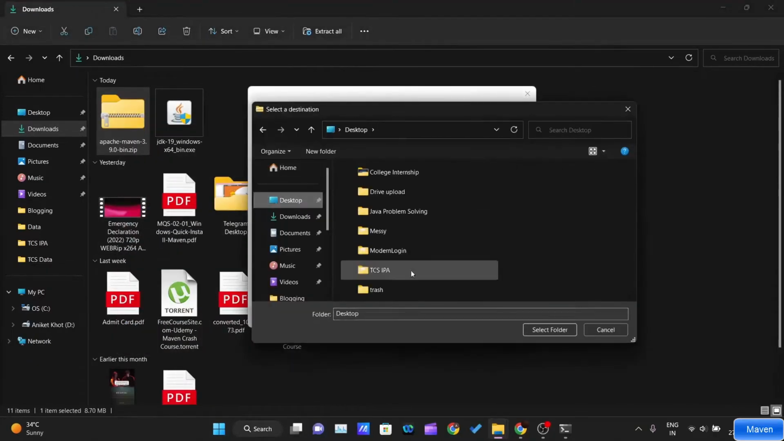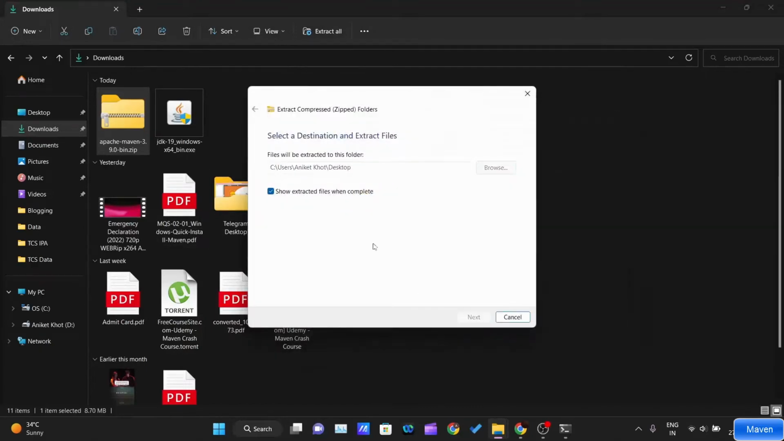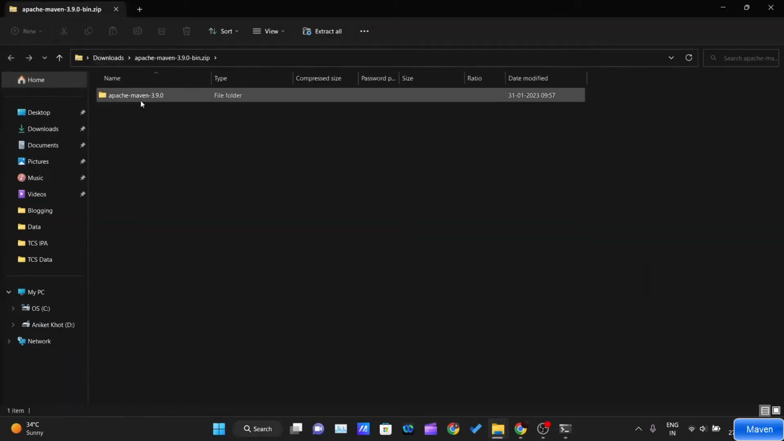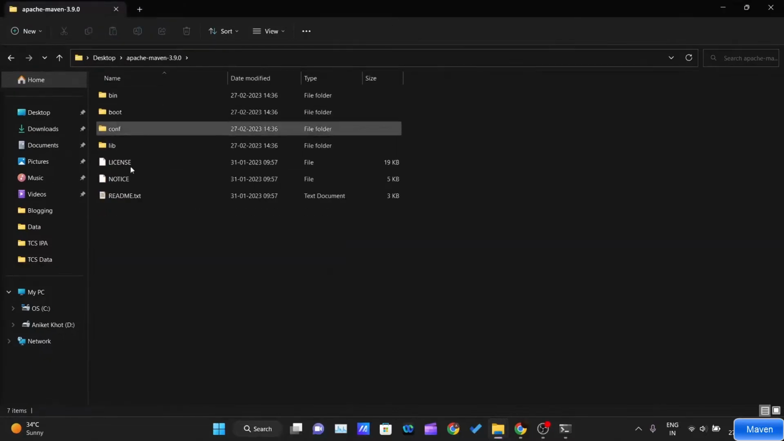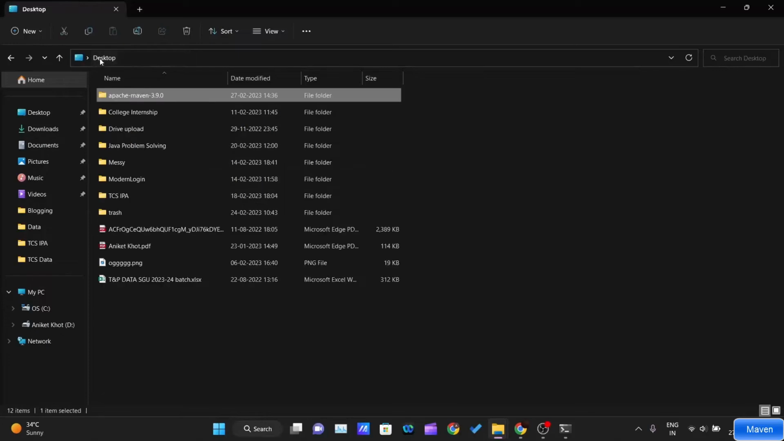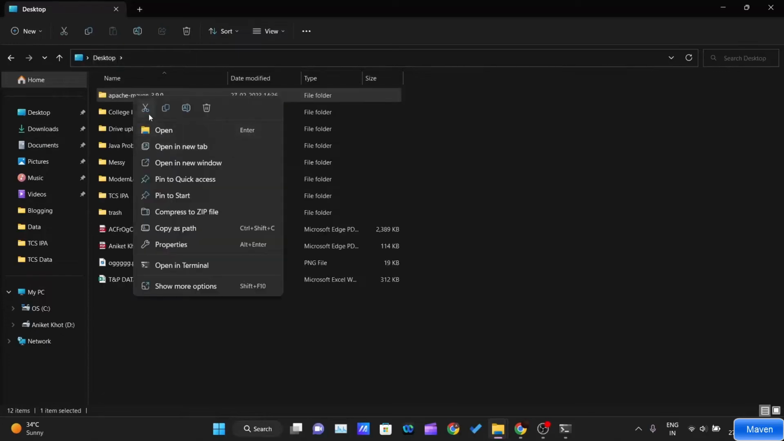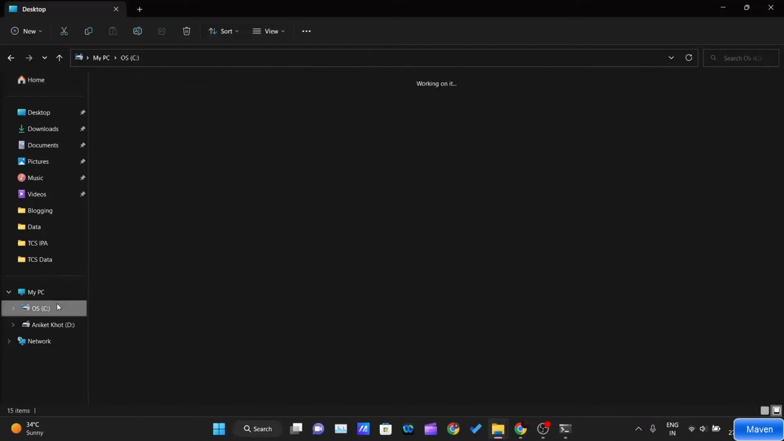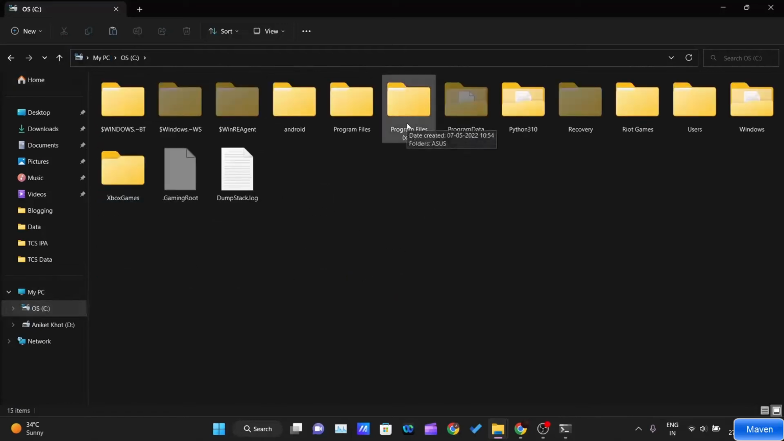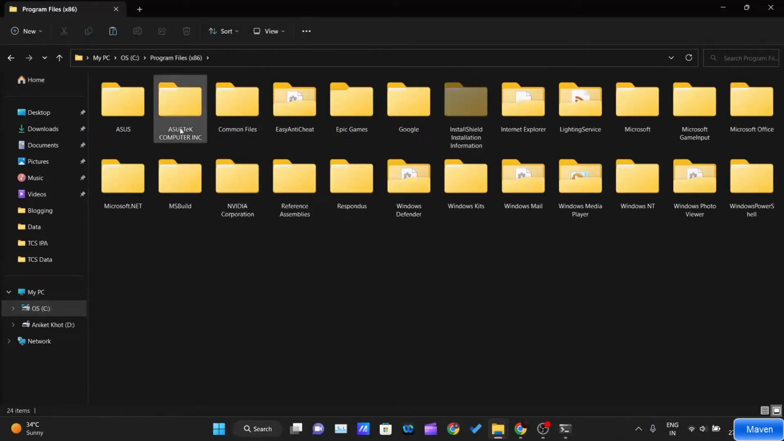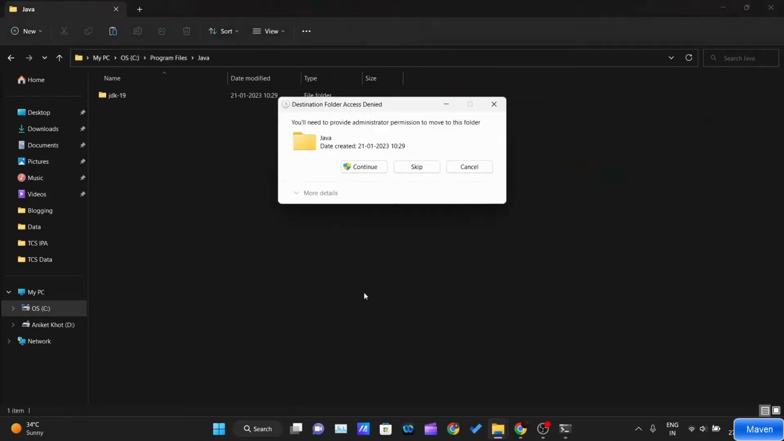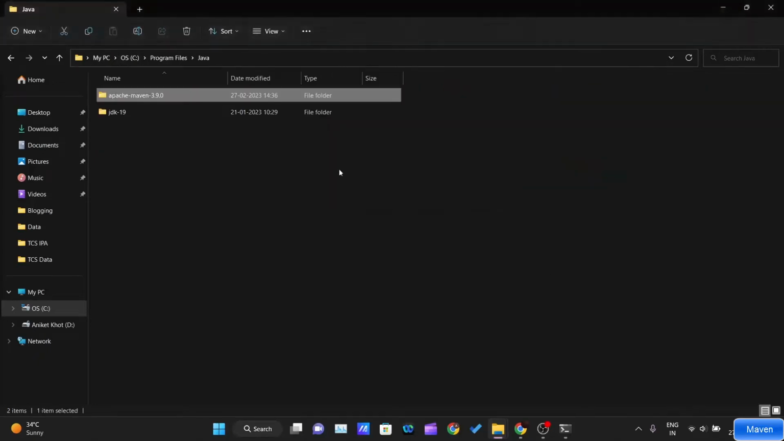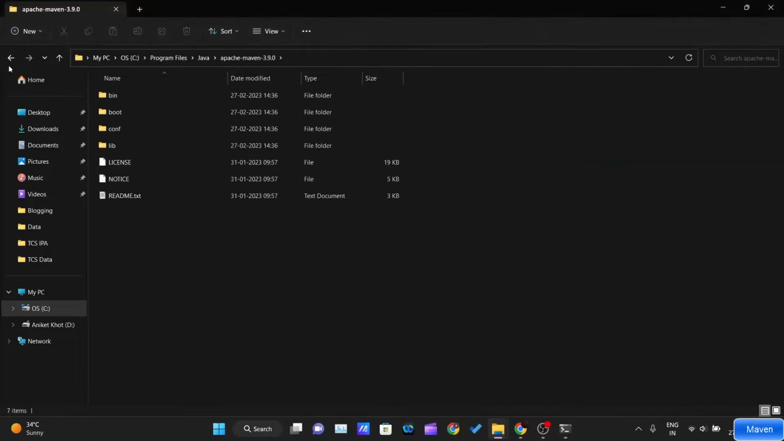I will browse, extract all, and click on OK. So it will extract everything that is inside that zip file. Here you can see this file is being extracted. I will just do one thing. I will cut this, and after cutting I will come inside my C drive, inside Program Files, and inside the Java folder that we have seen. I will paste that extracted folder over here.